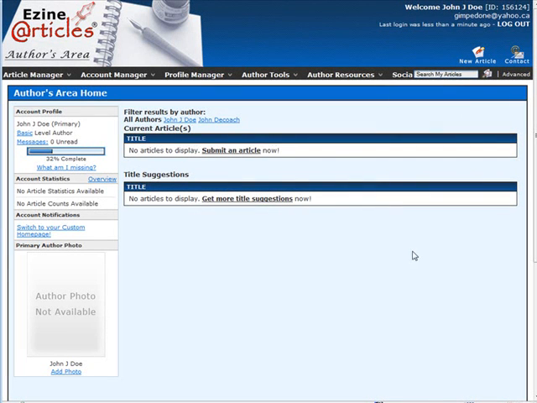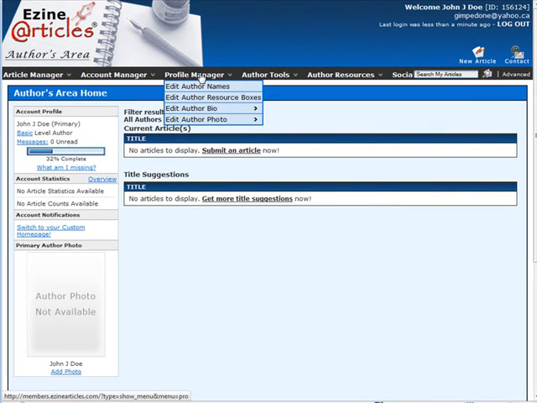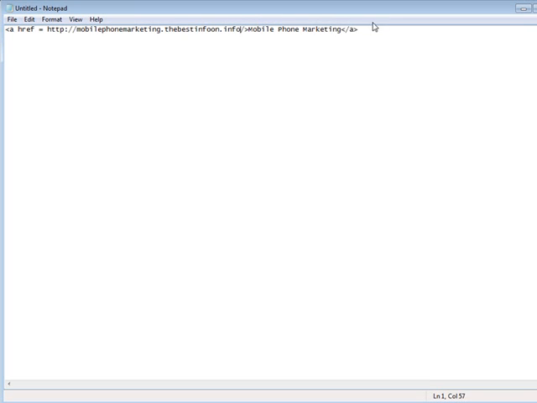Now once you're back here, you have an account manager and a profile manager. In here you can edit your bio box, and this is where your traffic is going to come from, so you need to make sure you get the bio box right. Remember, in your bio box, make sure that when you link back to your site, you use the link format that I showed you before. Okay, which is like this.